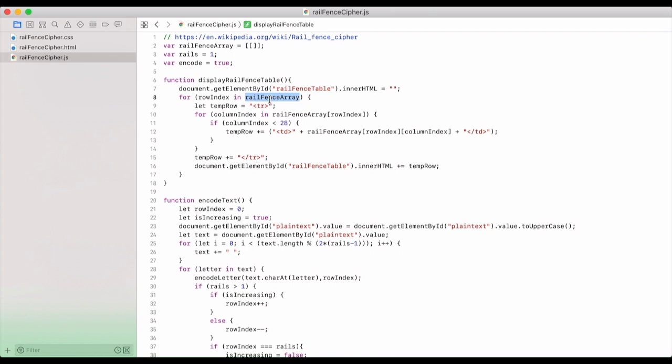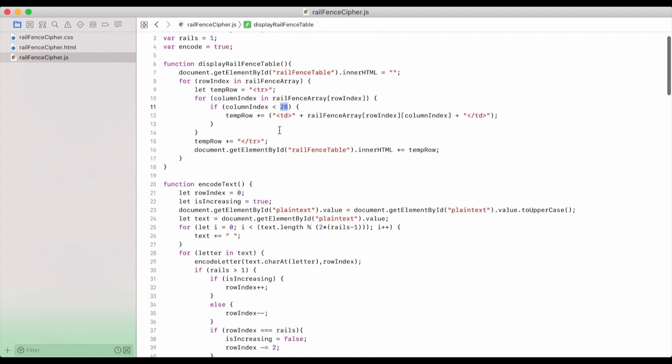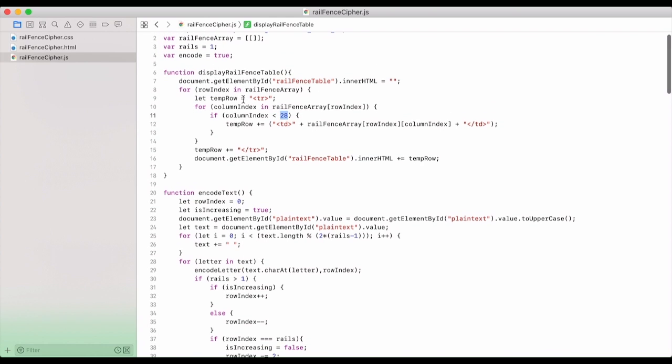So we have an array of arrays. We have an array of all the different rows that we have in there, and we're going to cycle through all of them. We want to have a max amount of columns that we display to be 27, or it'd be 28 columns, index 0 through 27. And what we're doing is we've now populated this Rail-fence array to look like how it looks in the table.